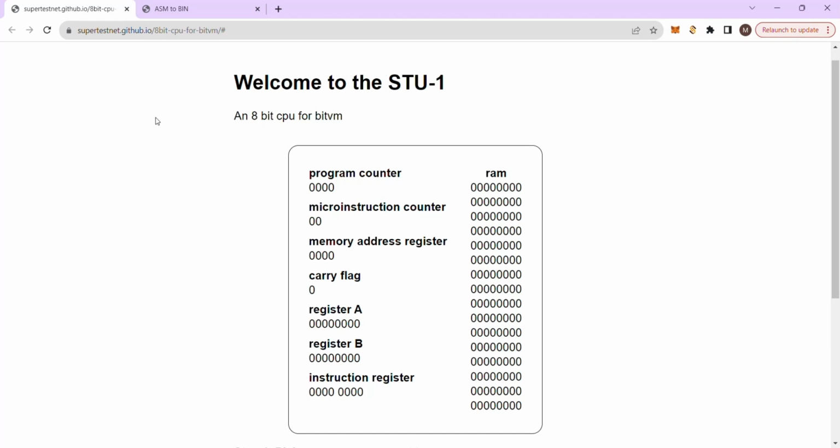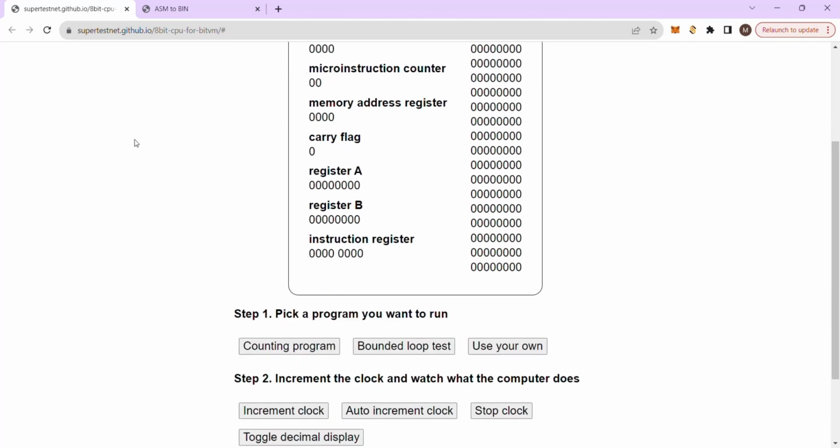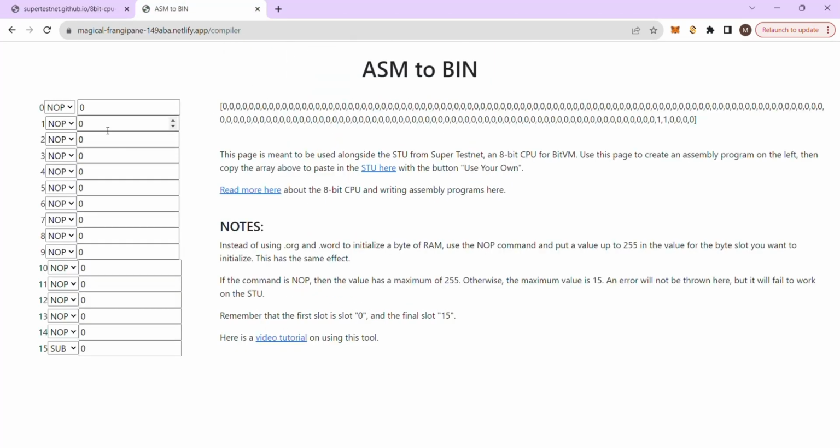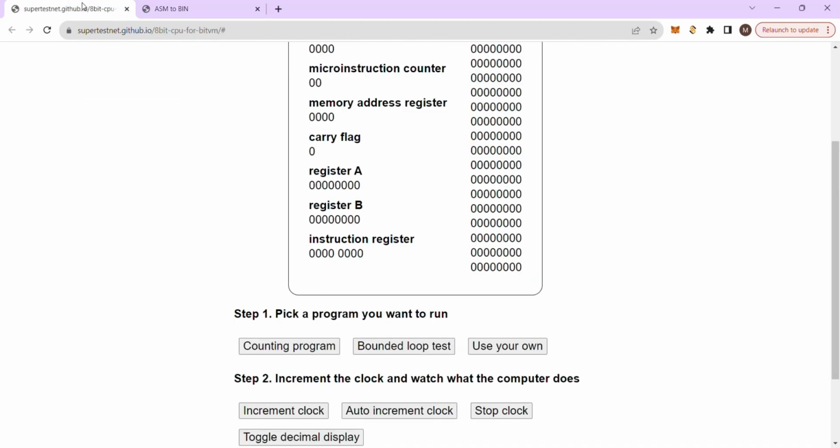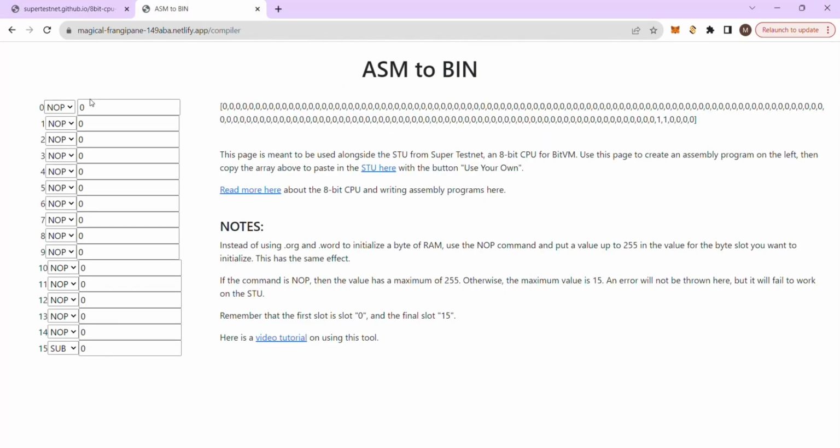So this is the STU, and this is the program I wrote to help us write some assembly commands and then just copy over to use. Let's start with a real simple command. We'll load a number. Let's start at the end: we'll initialize, say, 235 in this data slot, in the last byte, 15.